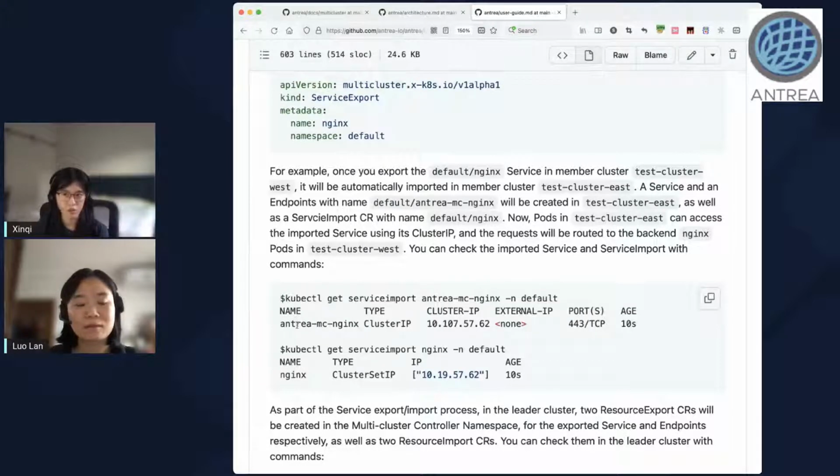But the traffic will hit pod B and pod C to support the traffic of this normal Nginx service, right? I'd say even if your Nginx service has been exported by the service export, you can still access the Nginx service like a local service, right? But if you want to access the shared or multi-cluster Nginx service, you have to access this one. If you see this antrea-mc-nginx, this one is the service import.